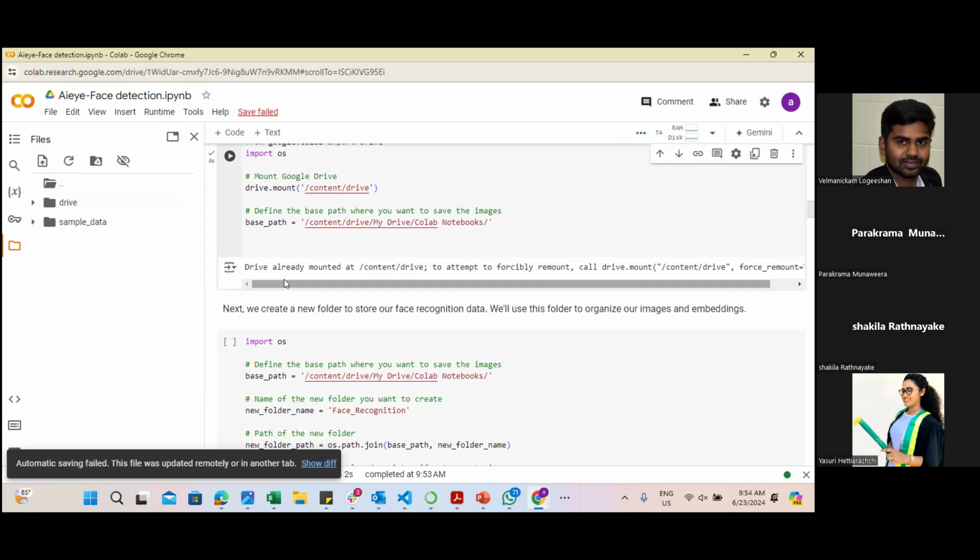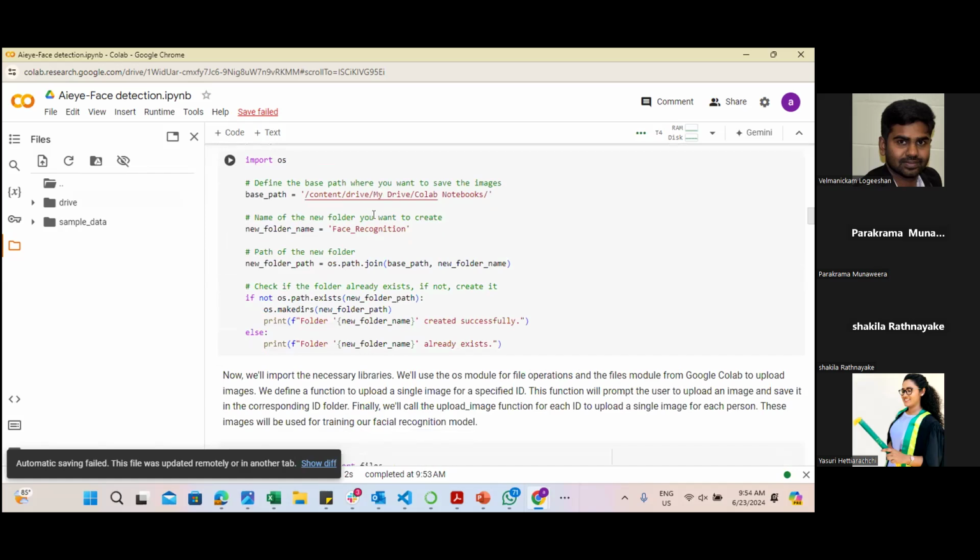Okay. So by executing the second cell, a folder will be created under the Google Colab notebooks. So let's execute it, right? Once you execute, you'll be able to go and see. Were you able to mount it to your drive? Okay, cool. Just execute it.